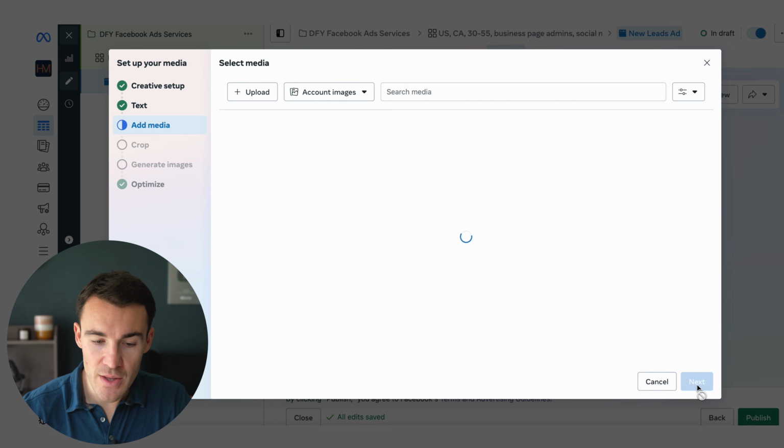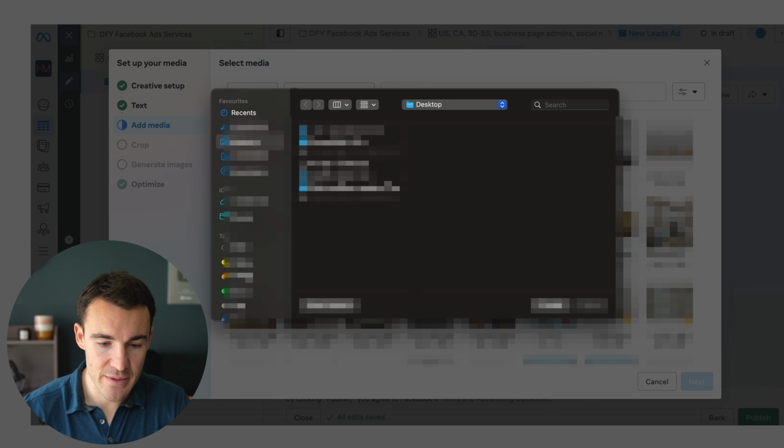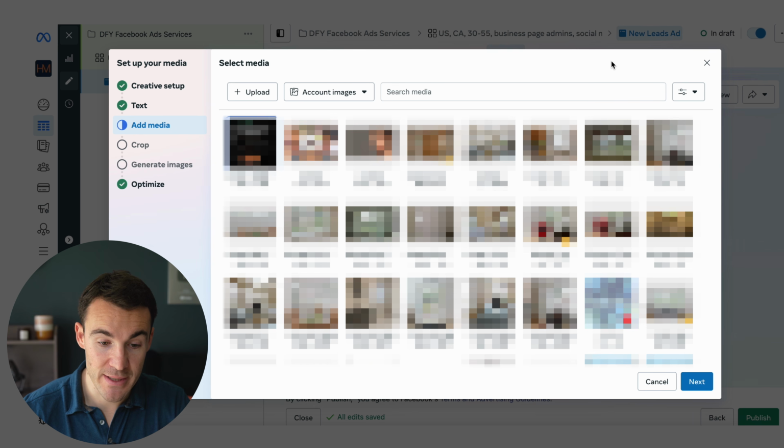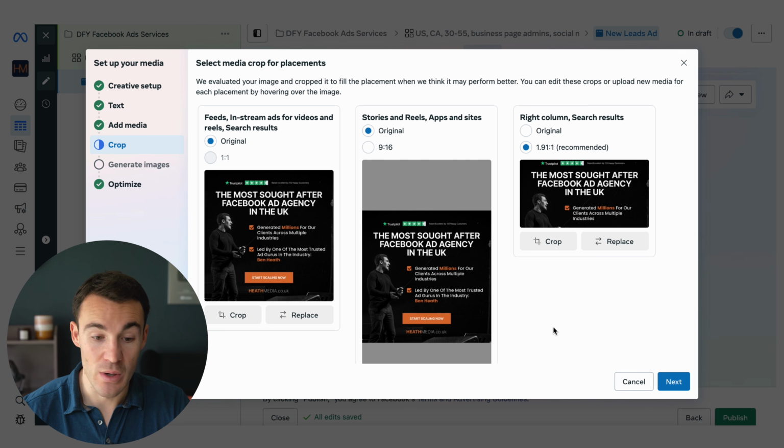Okay, so I'm going to go ahead and click next. That's our text. Now we need to go ahead and add media. So I'm actually going to go ahead and upload an image for the ones that we're actually running. You can't see it right now, but I've just got it selected. I'm going to go ahead and click next. And then it gets added automatically into the various ad formats that we might want to use. So you can kind of see what this looks like.